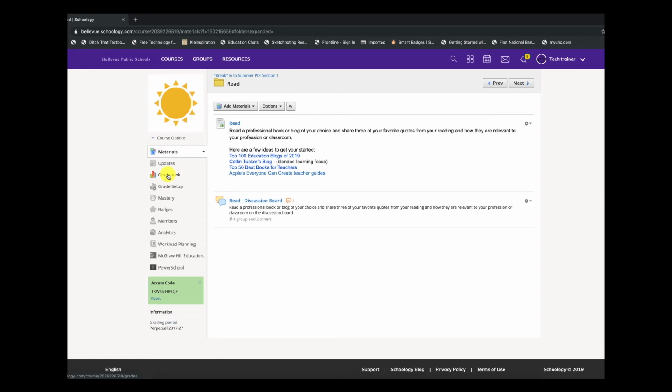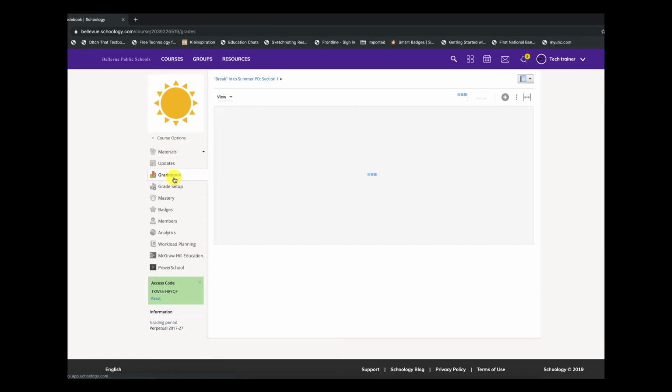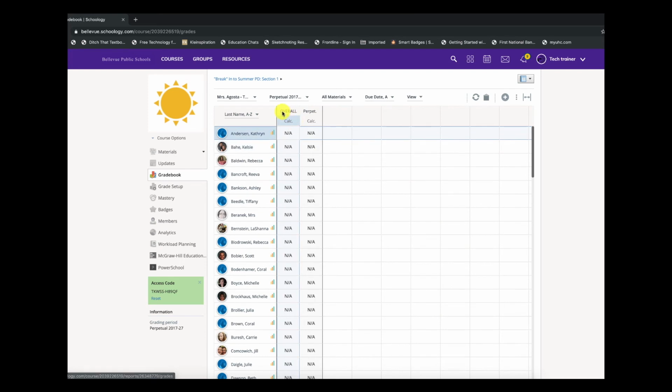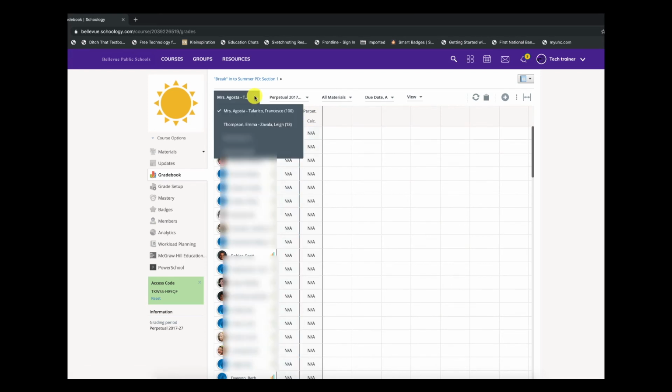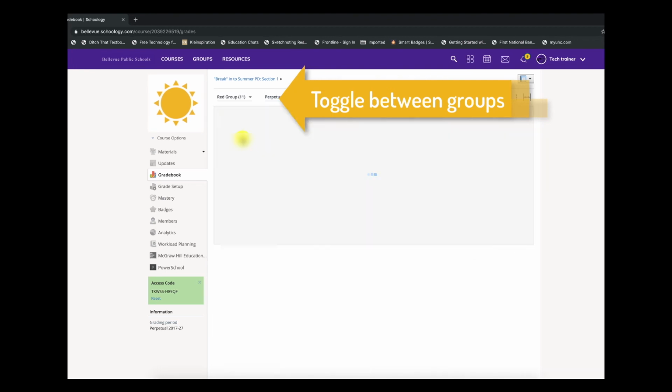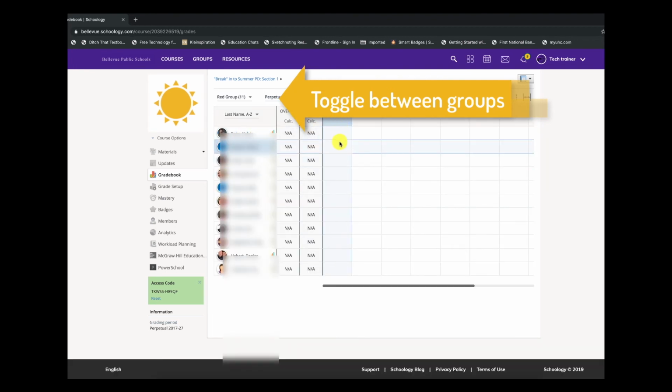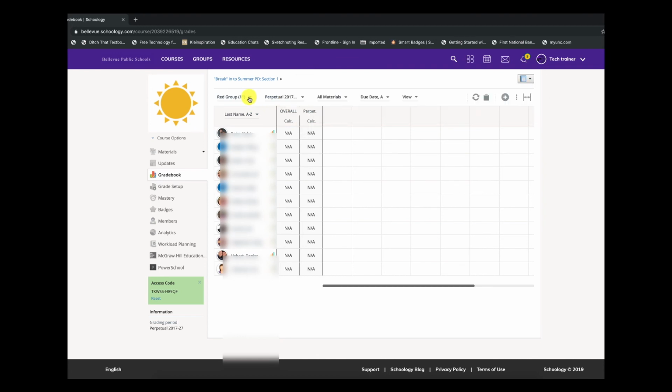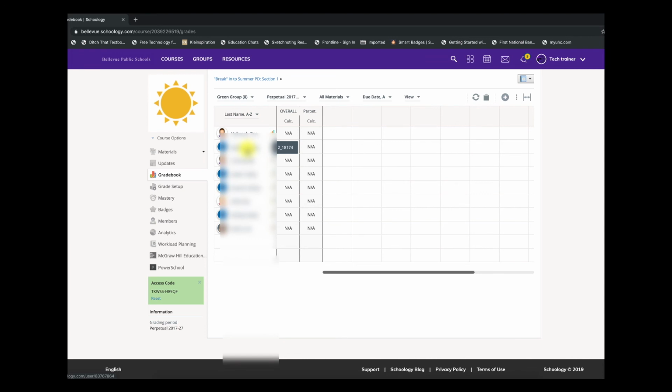Now when you hop over to your gradebook, if you use your Schoology gradebook, you can come up here underneath your drop down, and you can see that you have red group and green group. So if I wanted to break it up by the red group and the assignments that they had in here, both of our assignments were ungraded, so they're not showing up. Or if you wanted to look at the green group, you can also navigate back and forth in your gradebook between the groups that you have.